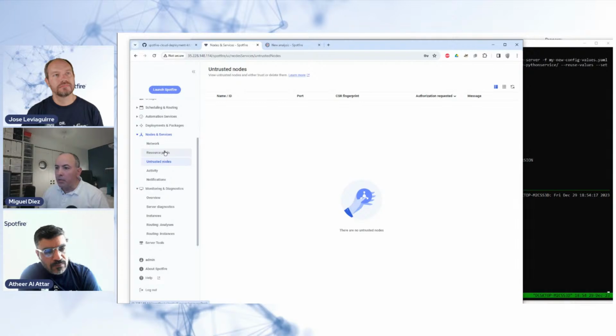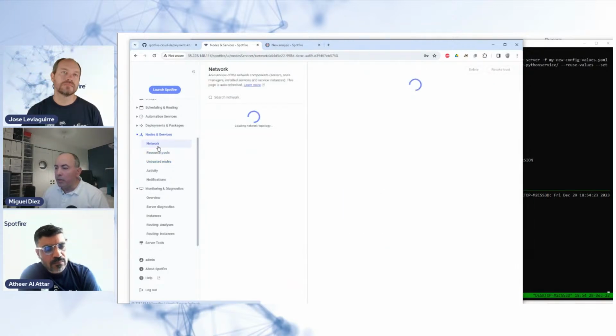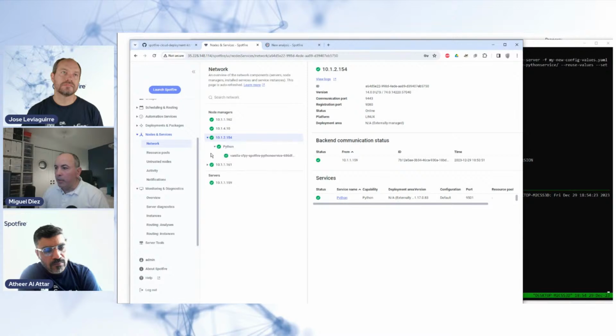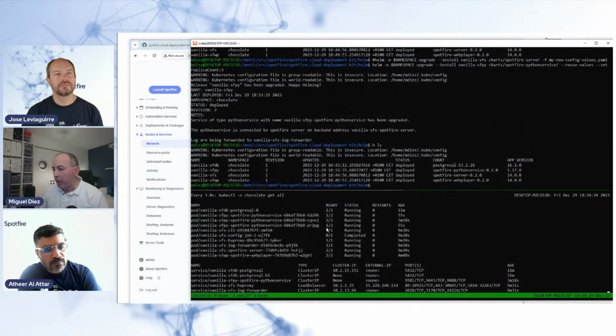Interested nodes, resource pools. I only have one, the full one. Yeah, I have one Python, one player. Here they will show up the other 2 Python services that I asked for in a moment. Right now they are just 1 or 2.